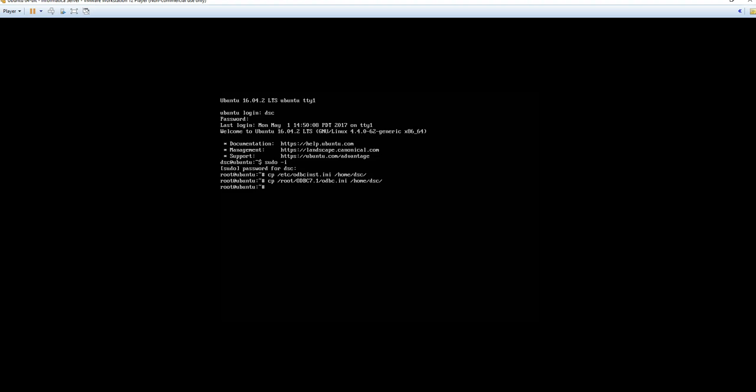Next, we're going to move the ODBC 7.1 odbc inst file. In the same directory, we'll do cp /root/odbc 7.1/odbc inst.ini, and the target directory will be /home/dsc. We're going to add the prefix of dd to the file name itself, so we don't override the original inst file we had moved over from the etc directory. Go ahead and hit enter.